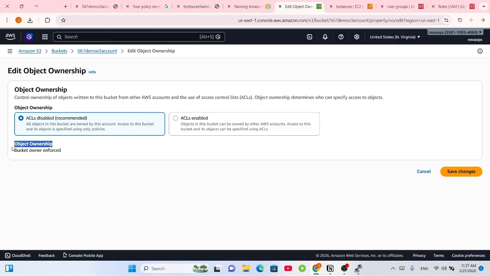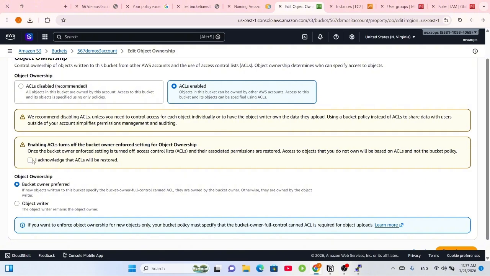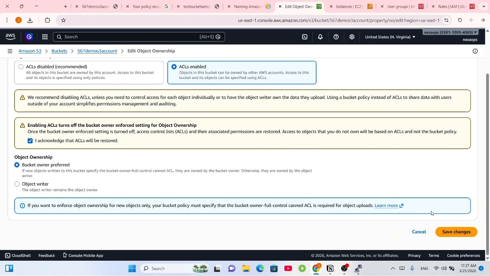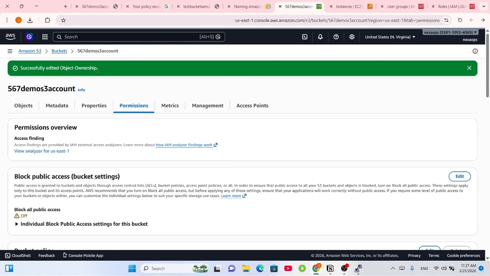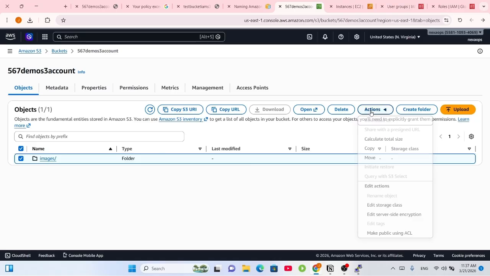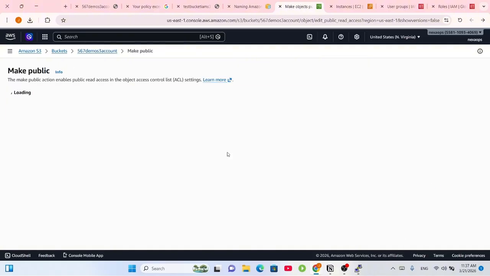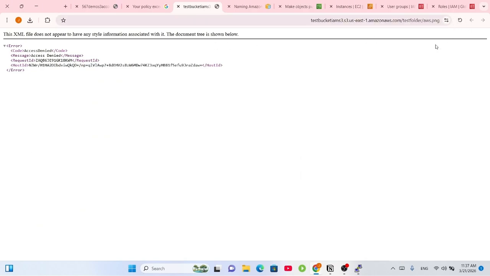So object ownership enforced means the reason is... let me go ahead and enable the ACL here. Acknowledge that ACLs will be restored, and save changes. Let's go to our account, the bucket here, click this one, and go to actions. See, this one was grayed out before, right? Make public using ACL. When I click this now and click make public, go to this URL and click save, refresh.